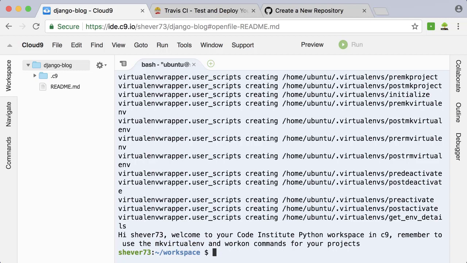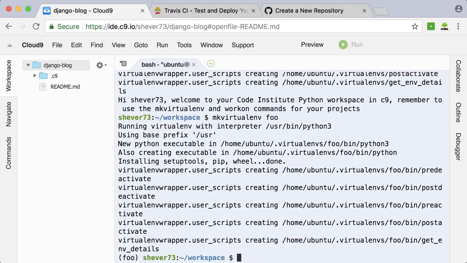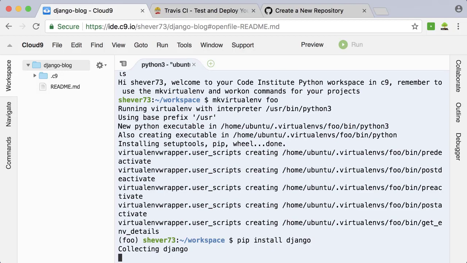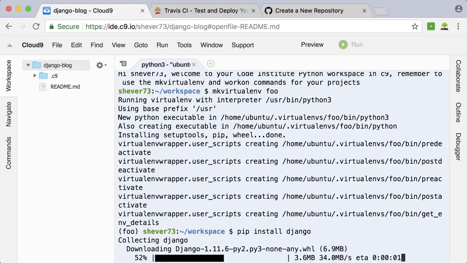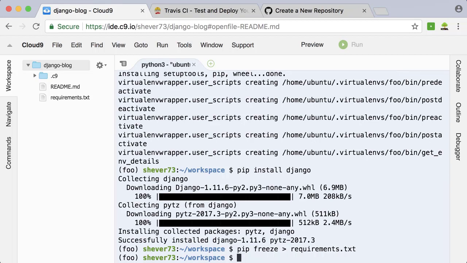Now that we've set up our workspace to use Python 3, we'll use the mkvirtualenv command to create a virtual environment which we'll call foo. As you can see, that installs everything that's needed and activates that virtual environment. Now that that's activated, we can go ahead and install Django by using pip install Django. And once Django is installed, let's create our first requirements.txt file by using pip freeze and redirecting the output to requirements.txt.